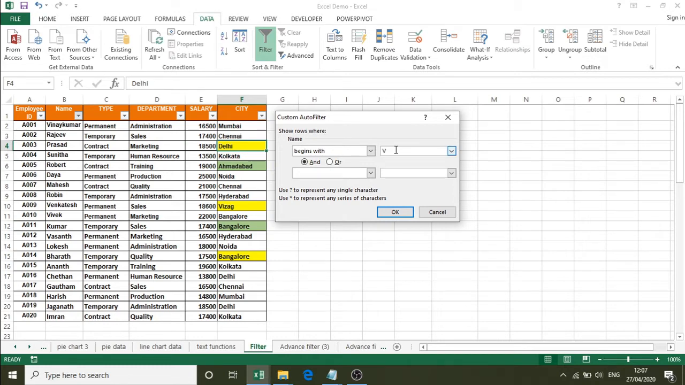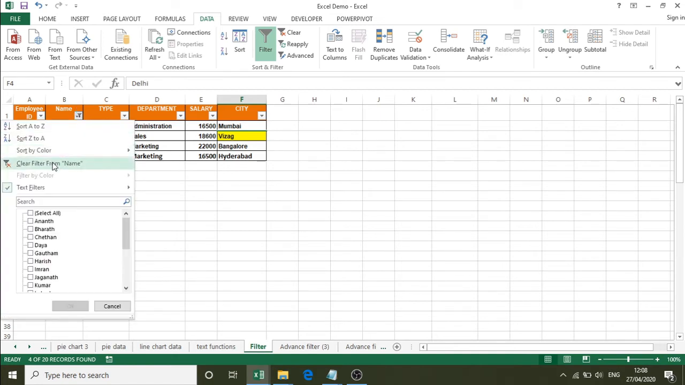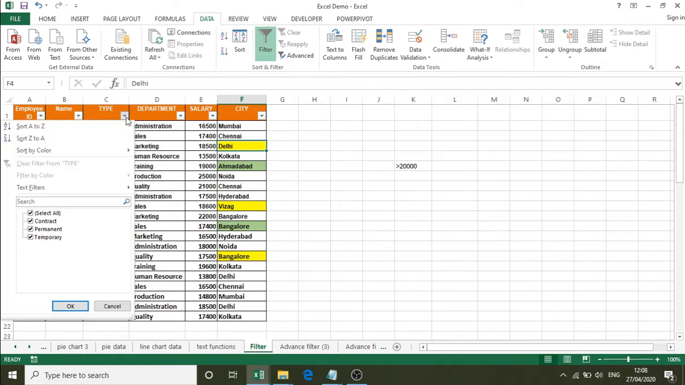Say I will use this. Click the OK button. So there are 4 records which are displayed based on the criteria provided. So I will clear the filter from this name column, clear filter from name. Similarly, if I want type column, I can select type column.